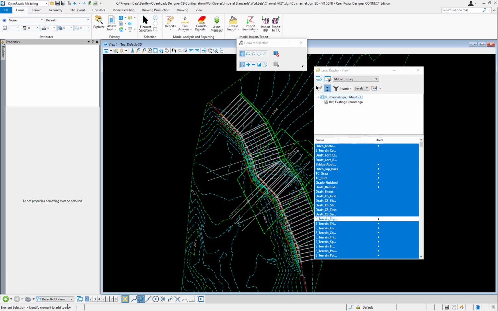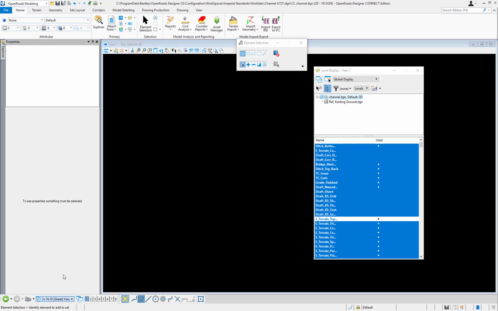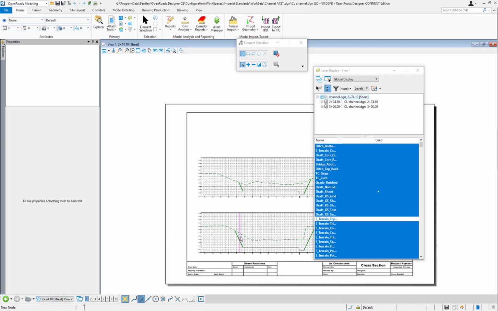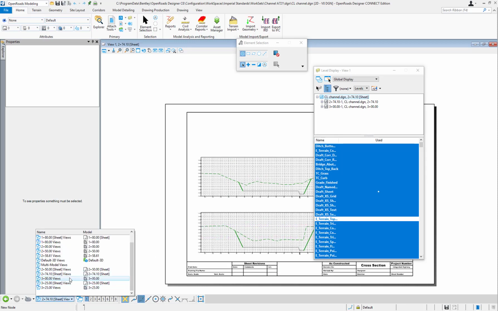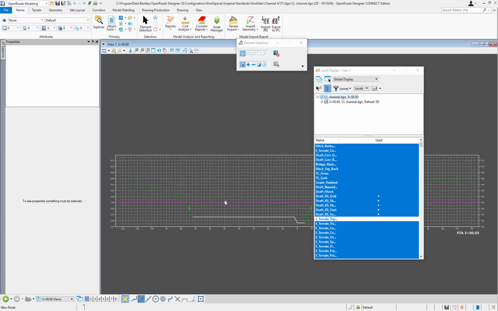Once it's off everywhere, I can go straight back to my sheets. And I can see that that level has been turned off. That top of rock is not there in yellow. And if I look at my models that were created there, it's not there either. So that new configuration variable will allow you to control the display in your sheets and drawing models by controlling the display in the 3D model.